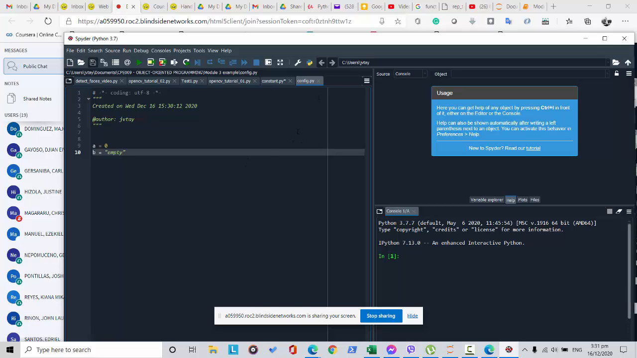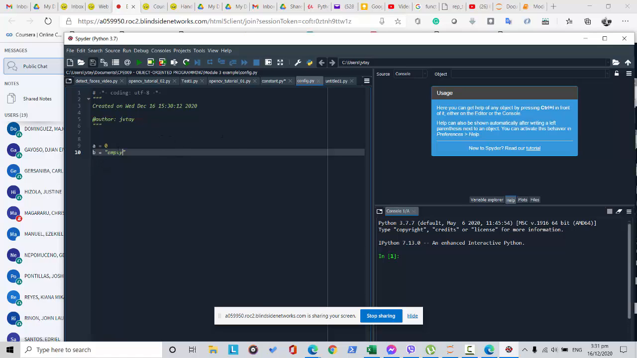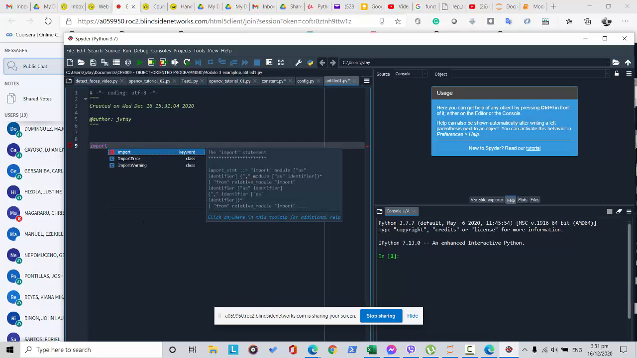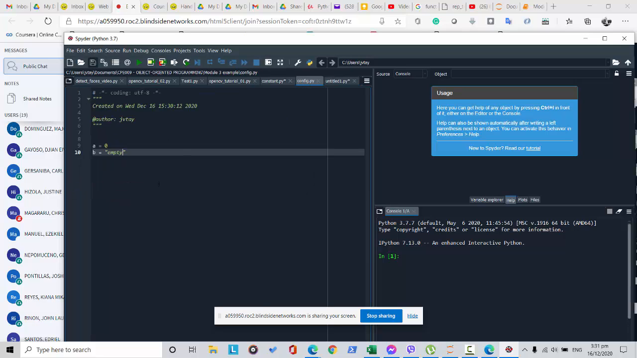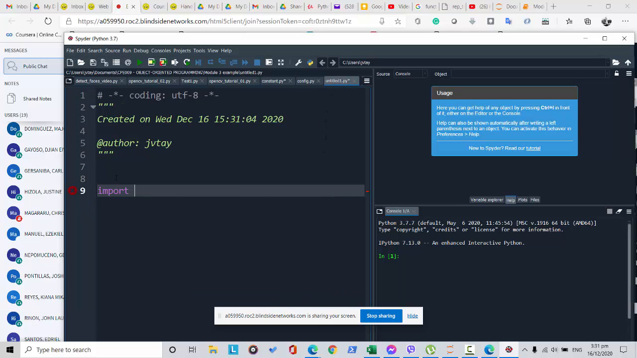Now I will create a new file here, and this time I'm going to access this file. I'm going to access this file config by writing import. Let's try to make this one bigger so that you will see. So this is the content of my config.py. In my next file, which I'm going to save as update.py, I will try to change the global variable here. I will try to access the file config.